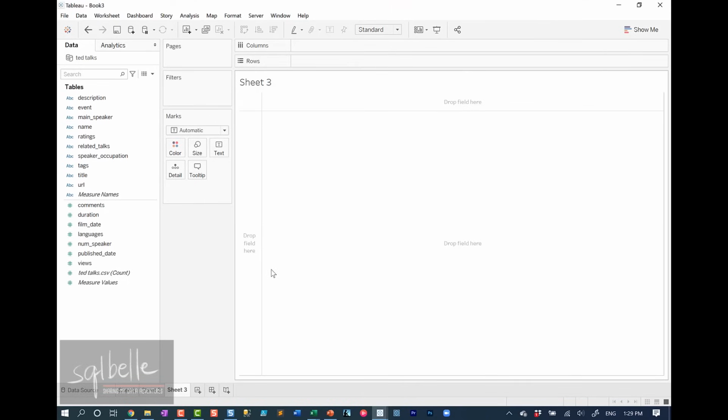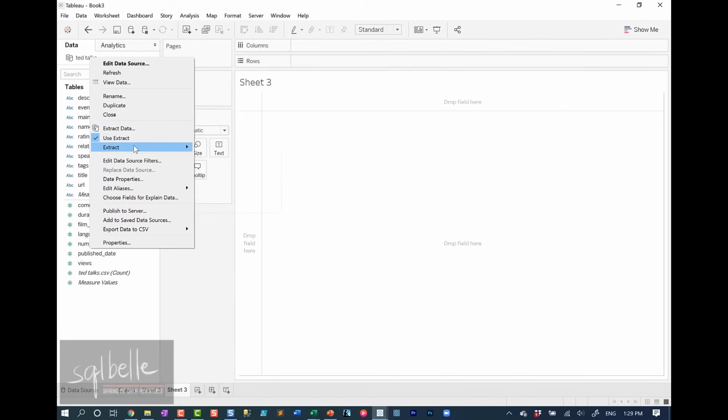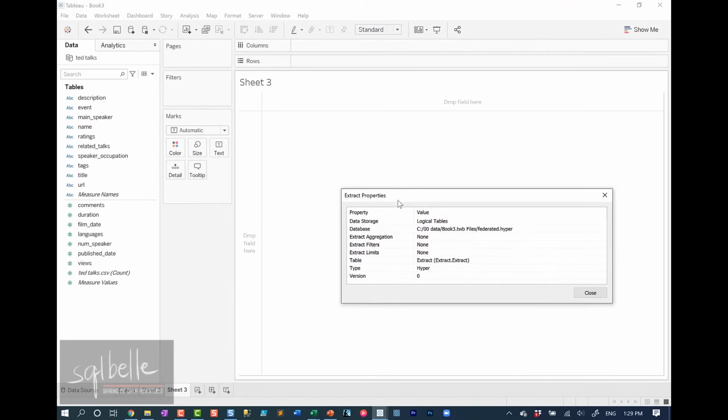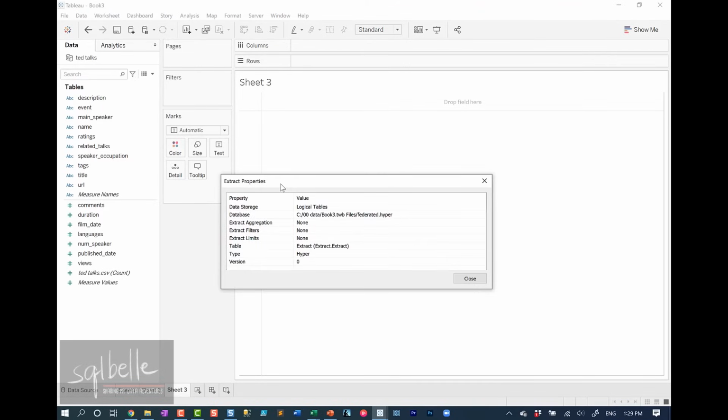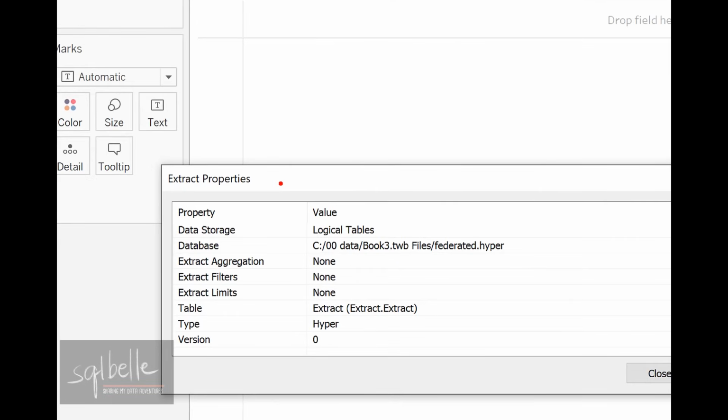And if you wanted to know exactly where Tableau has saved this file, you can right-click on that data source again under Extract Properties, and this should tell you exactly where that extract file is. So sometimes this is in a temp folder, sometimes it's going to be in the same folder that you've saved the packaged workbook in.